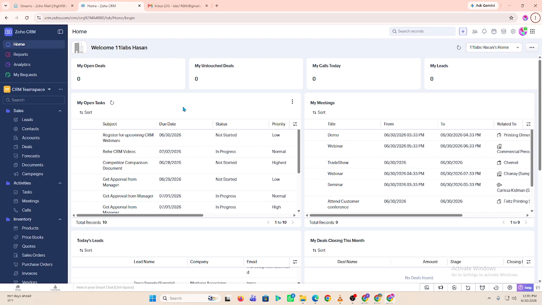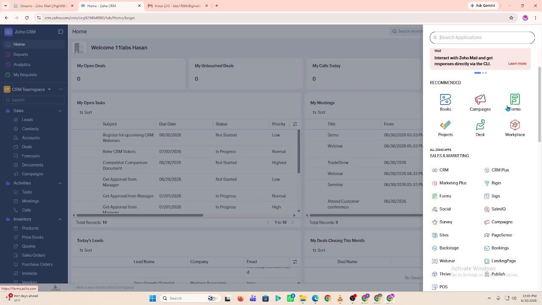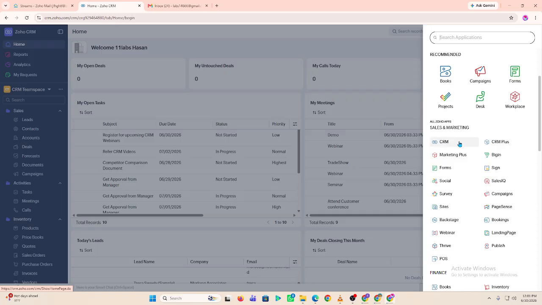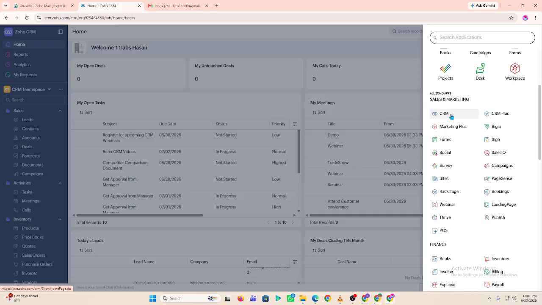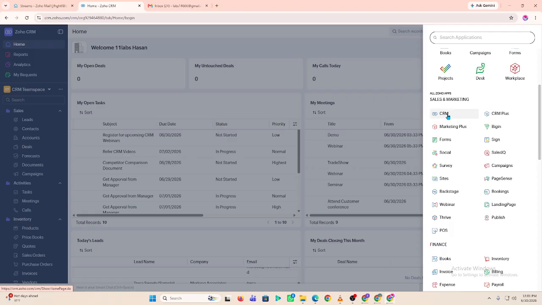Now upload your file from your computer. Zoho CRM supports formats like CSV or Excel, so make sure your data is properly organized before uploading. After uploading, Zoho CRM will ask you to map your fields. Match columns like name, email, phone number, and company to the correct CRM fields. Once everything looks correct, start the import process.